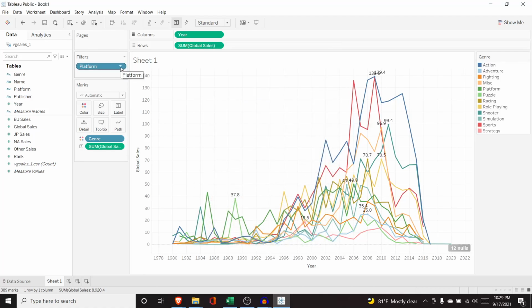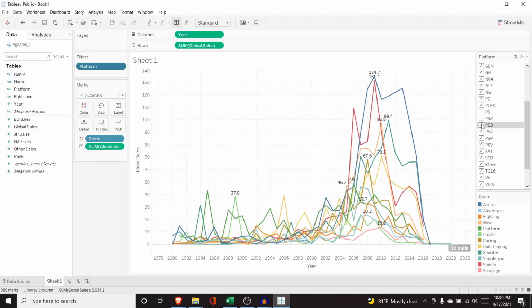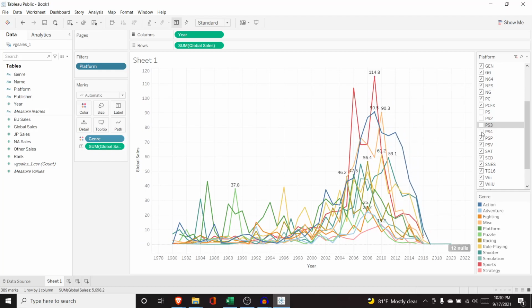And all we're going to do is click on this arrow right here and say show filter. Right now, all of them are selected, so every single one is being taken into account for this visualization. But let's say I don't want to see sales for any of these PS, the original PlayStation 2, 3, or 4. So I'm going to get rid of this one, this one, this one, and this one. And you can immediately see the changes that were happening.